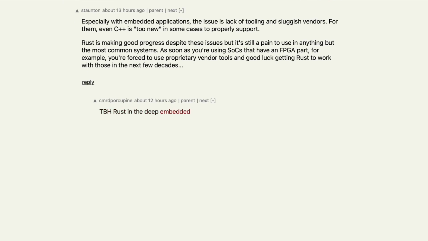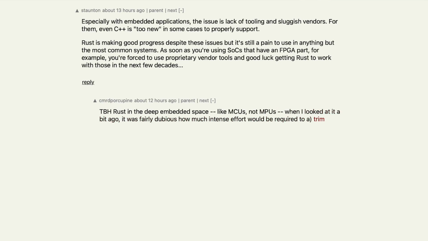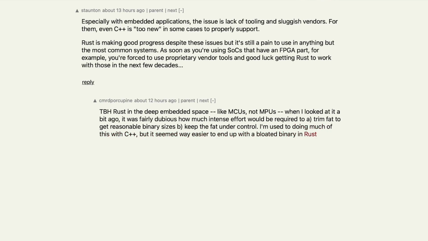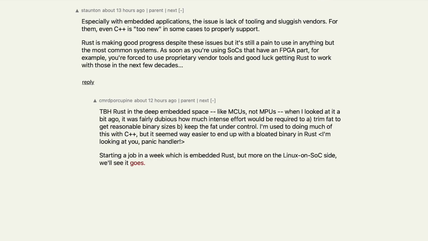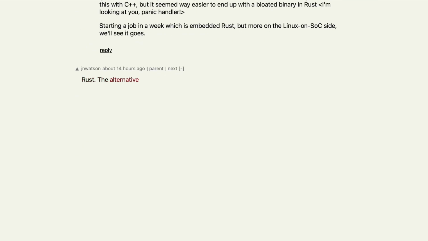TBH Rust in the deep embedded space, like MCUs, not MPUs. When I looked at it a bit ago, it was fairly dubious how much intense effort would be required to trim fat to get reasonable binary sizes, to keep the fat under control. I'm used to doing much of this with C++, but it seemed way easier to end up with a bloated binary in Rust. Starting a job in a week, which is embedded Rust. But more on the Linux on SoC side. We'll see how it goes. The alternative is Rust.